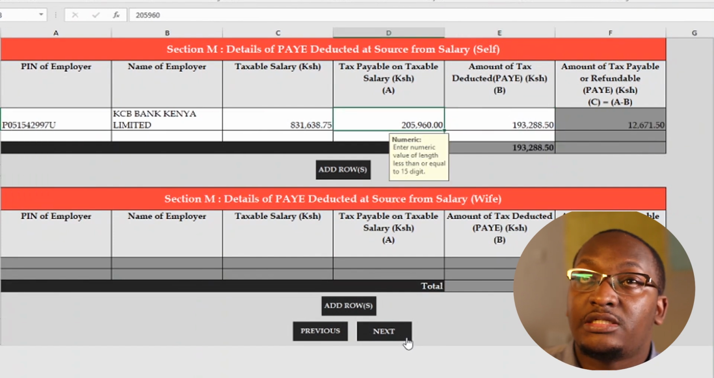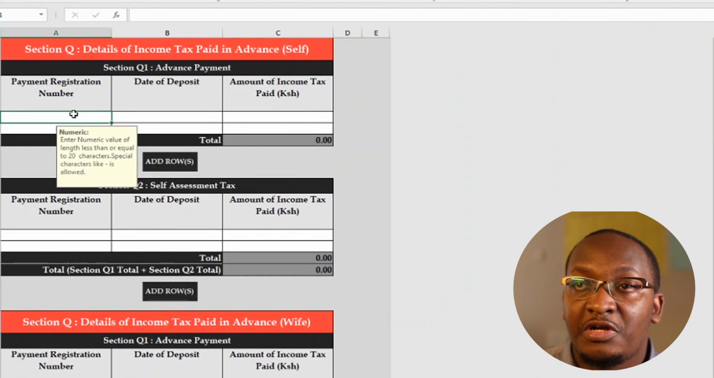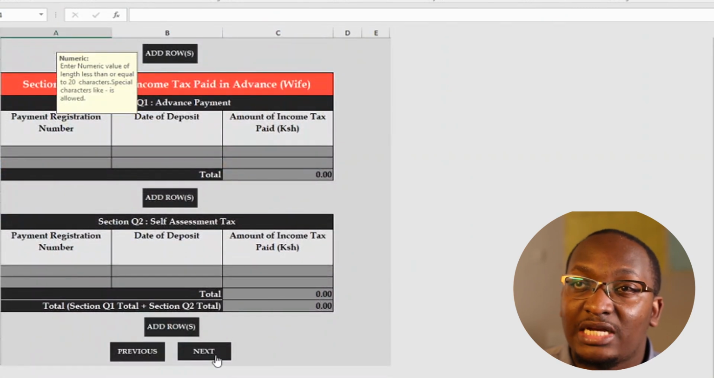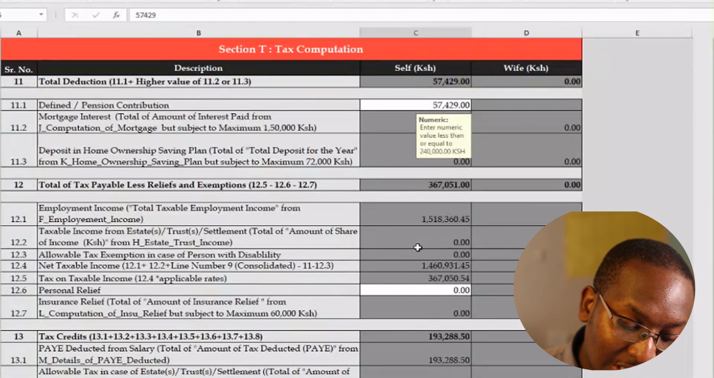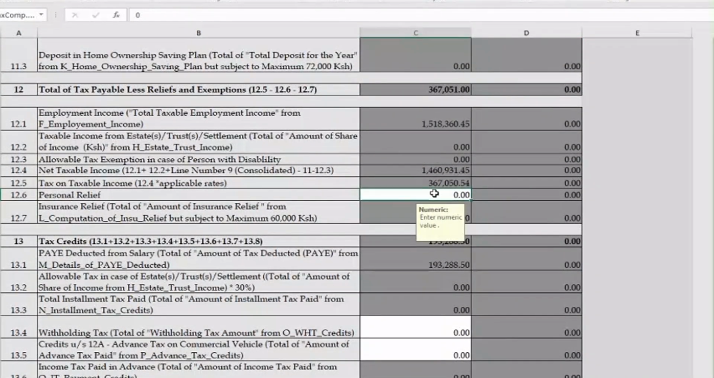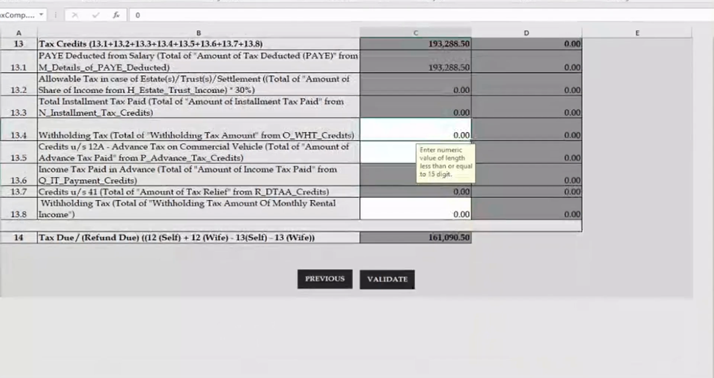Then next, details of income tax paid in advance by yourself. This usually doesn't happen, so I just put 0. Then pension contribution, done. Then the next thing is to fill in the personal relief. Then withholding tax that had been paid by anyone. Then the next thing is tax due or refund to yourself. So after this, all you'll do is click on validate.